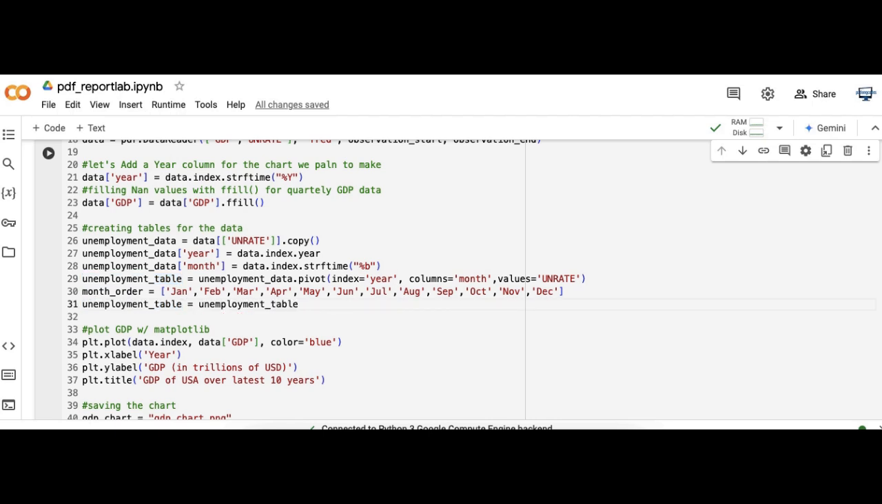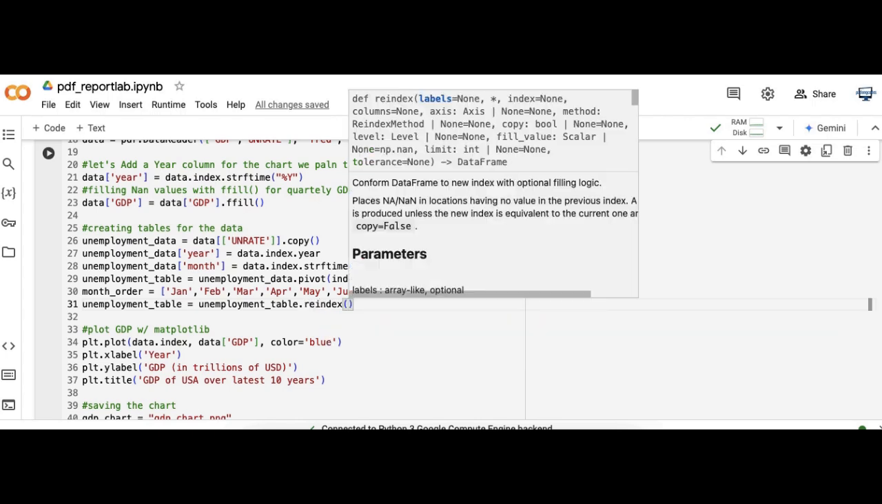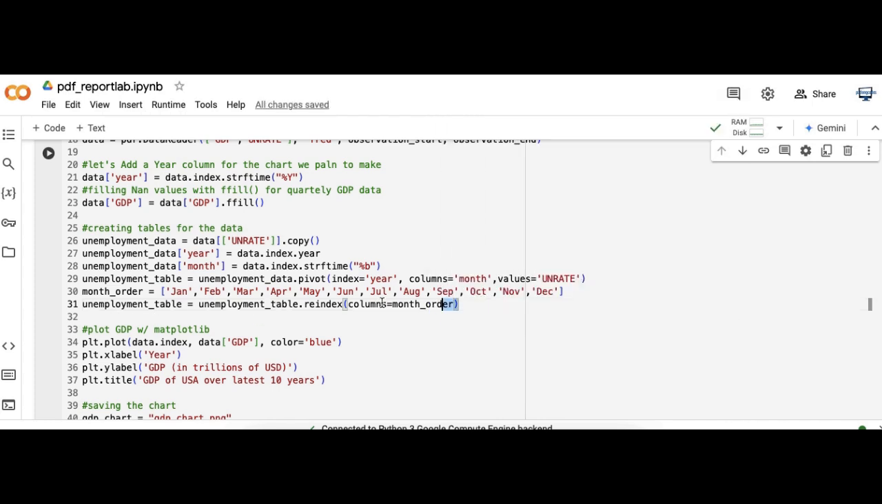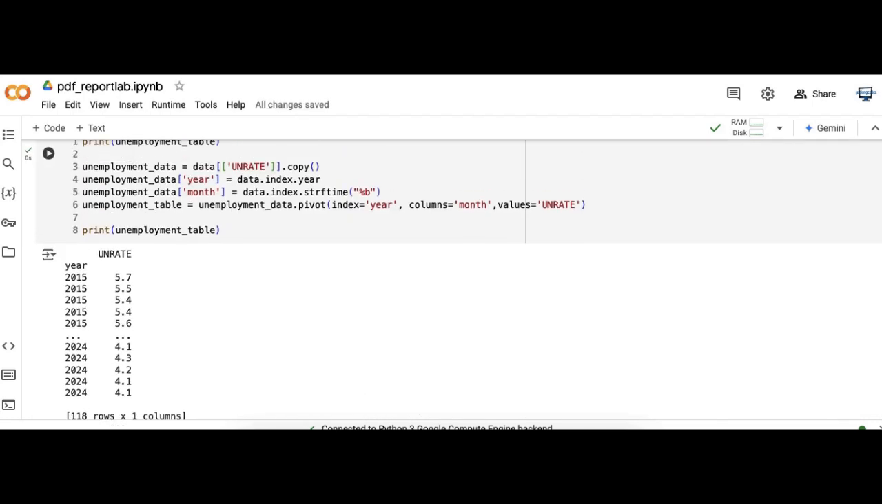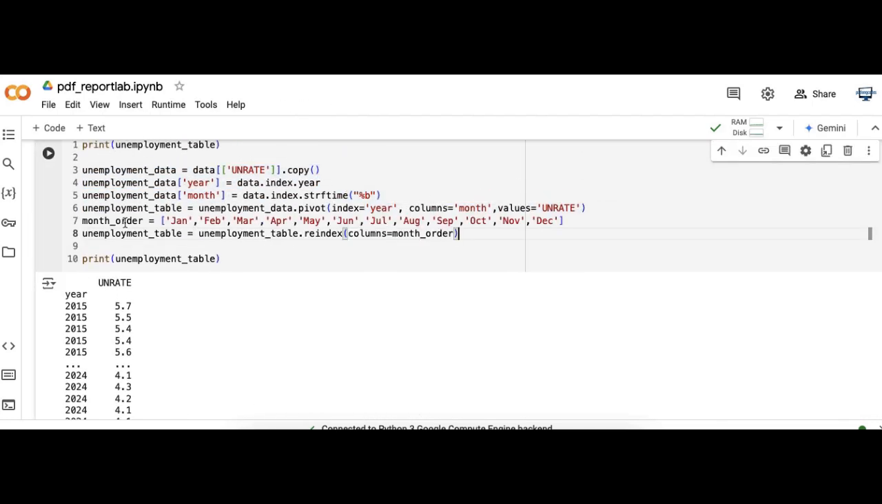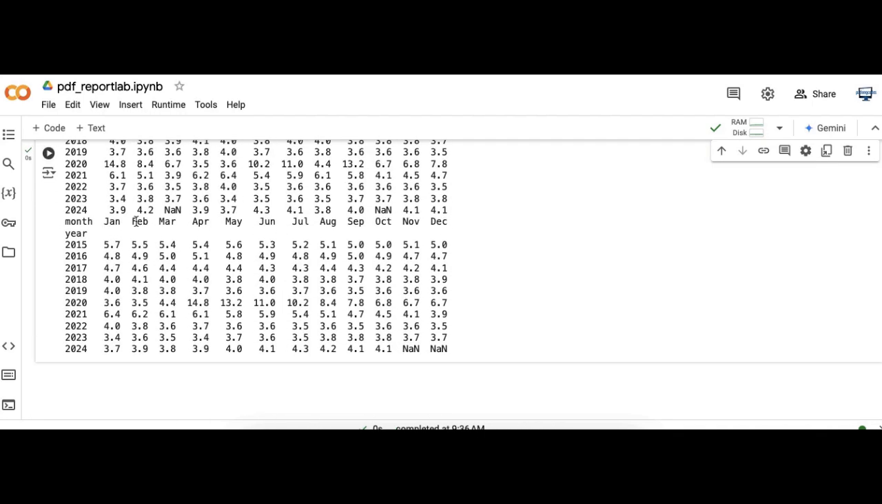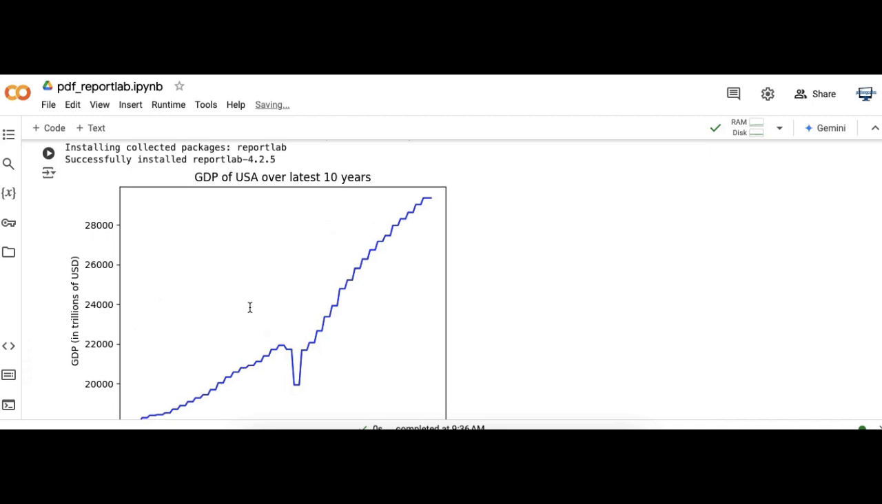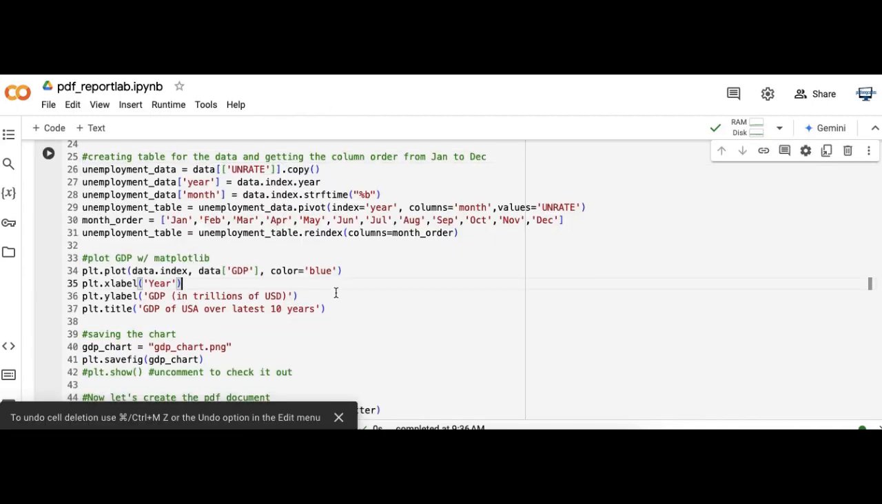And yeah, we'll take this list and re-index columns equals month order. And now let's just take a look at what this looks like. And also mention in the comment here that we're getting the column order correct. So before, out of order, and now in the order we want. Perfect. And November and December, we don't have data for those yet for the unemployment rate, because currently we're in November 2024.